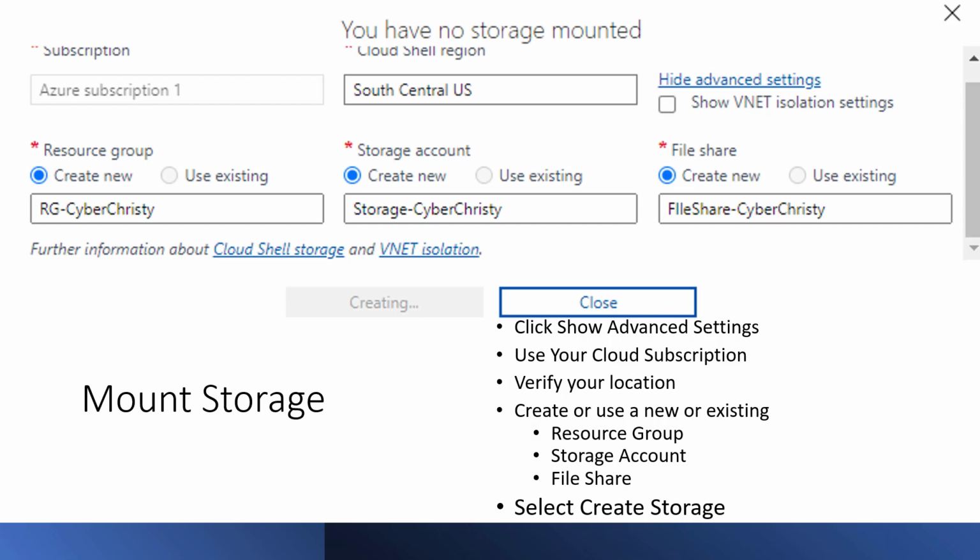If you're new to using PowerShell, complete the steps to mount the storage. If you have previously completed the PowerShell setup, you will not receive the "You have no storage mounted" prompt. Click Show Advanced Settings, use your cloud subscription, and verify your location. In the bottom fields, create or use a new or existing resource group, storage account, and file share. Then select Create.